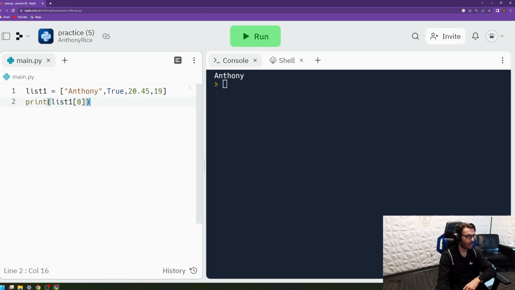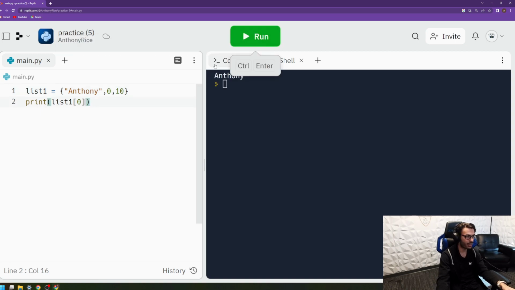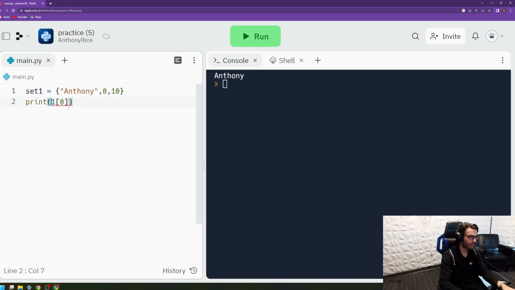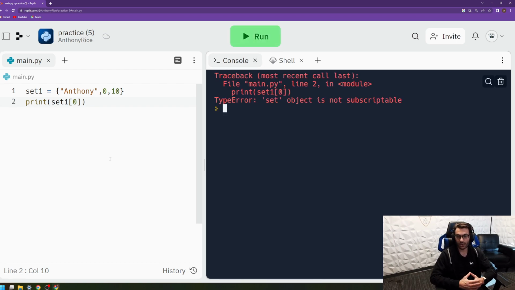A good example of something that's not ordered would be a set, which would be something like this. So if I made a set, for example, this is unordered, meaning that you can't index these values in the same way. So if I tried to do the same thing with this set, and I'll rename this to set now so you can see, I will get an error because sets are unordered. So that's the next thing, is the idea that things are ordered or unordered.